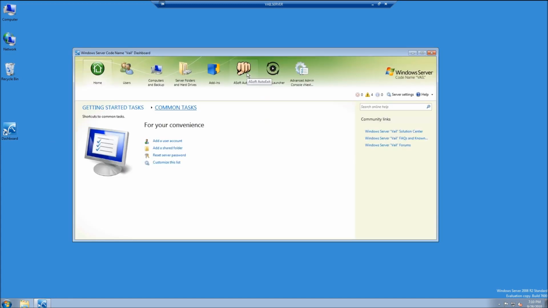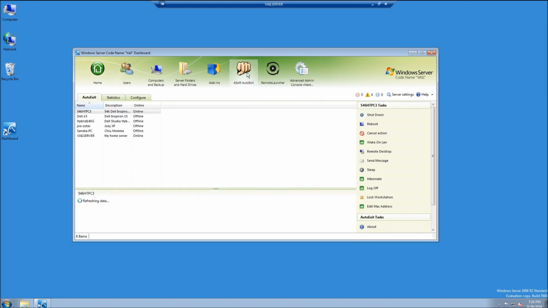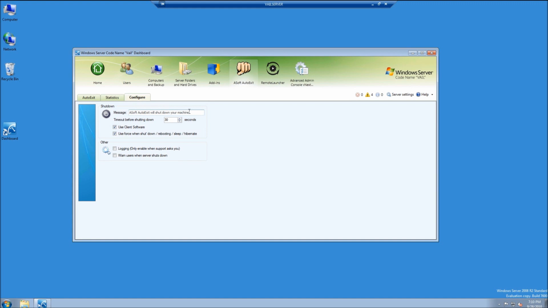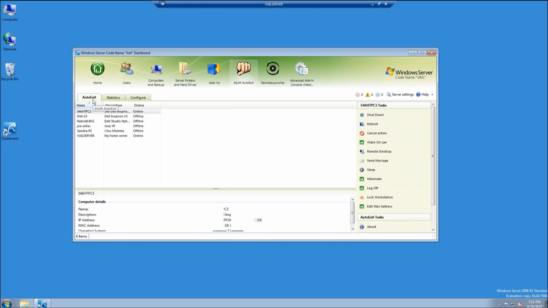You can see here is the tab that you're used to seeing for previous versions. I can click on this, and you can see that I have all the information that I need. Before I start, I'll go right to Configure and make any changes that I need for the add-in. For example, I can change the message, change the amount of seconds before shutdown, whether or not to force the shutdown, and then also to warn a user if I choose to enable the server shutdown. For the most part, though, I will be using the AutoExit tab.